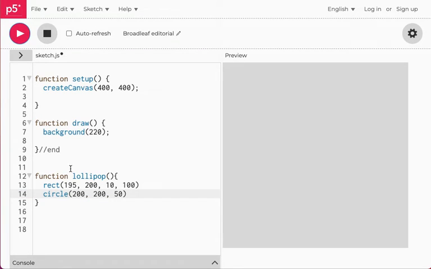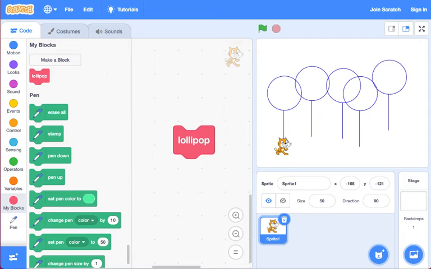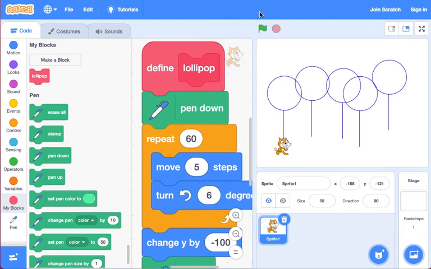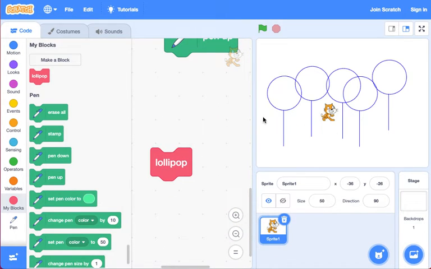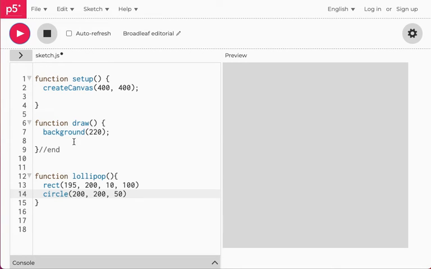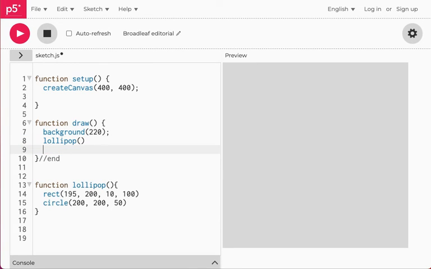Now that I've written the instructions for it, just like in Scratch, then you actually have to use it, right? So I put it somewhere in my code, and then I click on it to use it. Same thing in p5.js. So in the function draw, now all I have to do is write this name here, lollipop, with the parentheses. And then when I run, I have a lollipop.